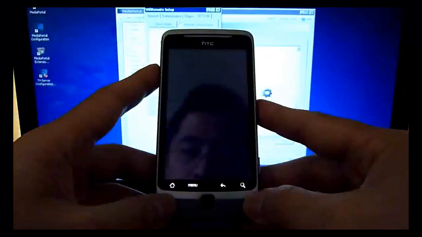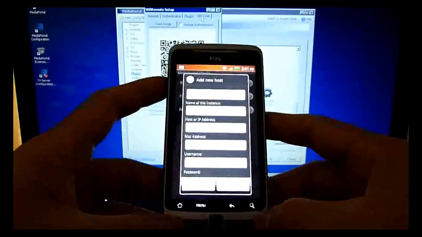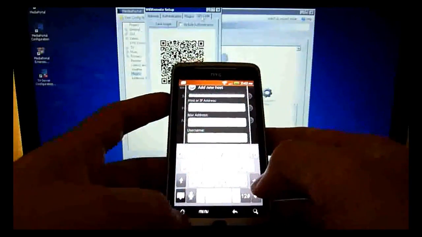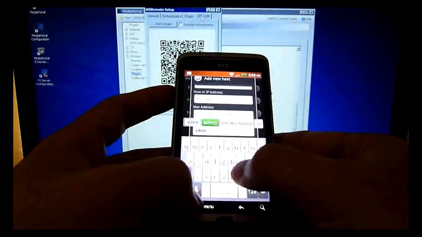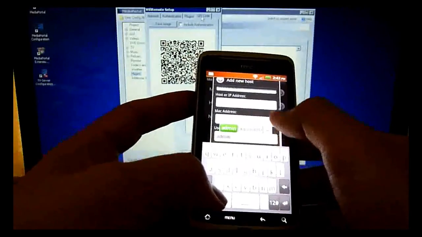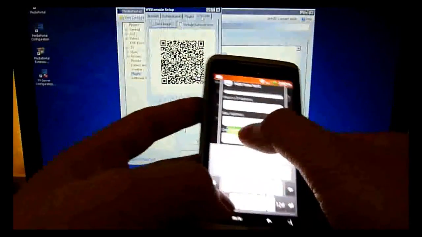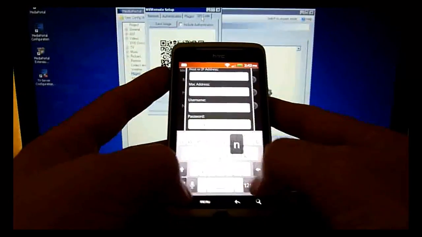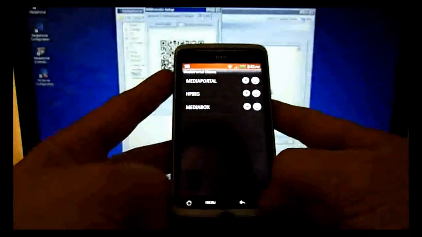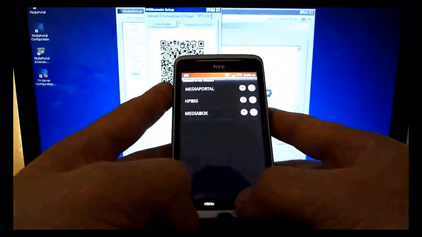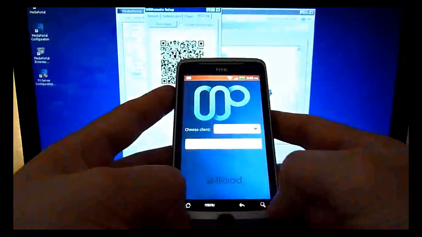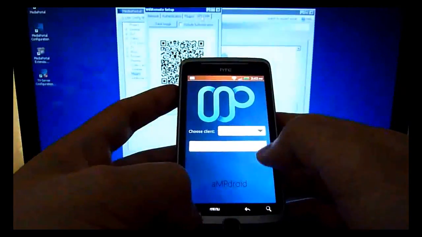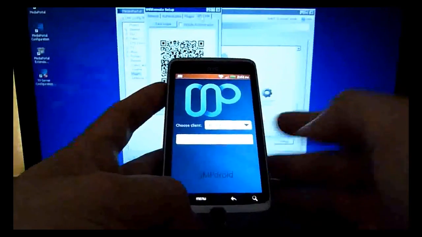And it's found it. What it does is it automatically goes and fills in all that for you. The only thing you need to do is put in the username and password, which is admin and admin, and then go OK, and that's it. It's configured it for you. And then what we'll do is now we'll start up MediaPortal, and on the phone we just choose the right client and we'll get in. So I'll come right back, start up.